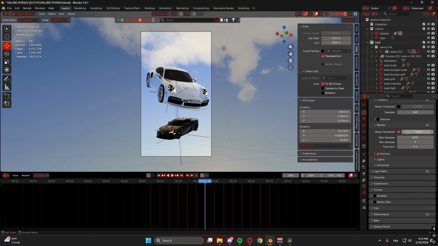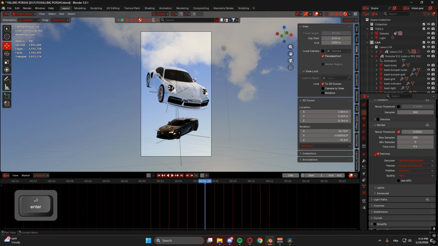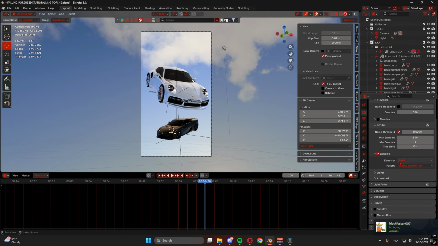Now the render settings, we put this as 0.002. This scene requires 350 samples. We can use OptiX for denoising, depends on your GPU.